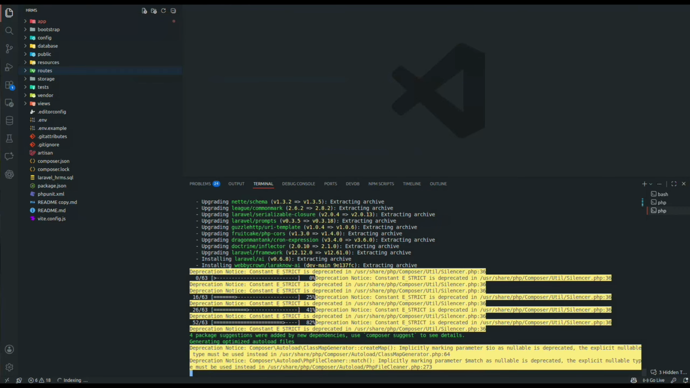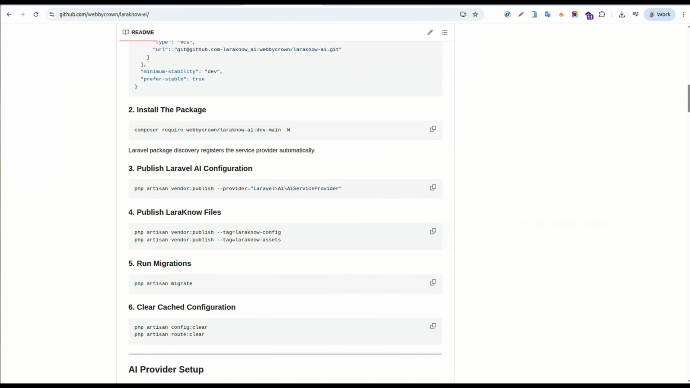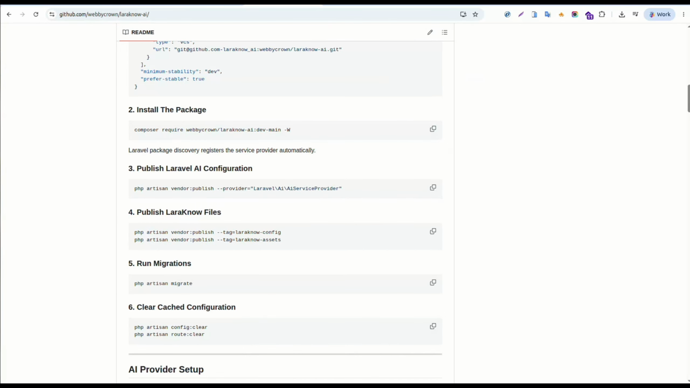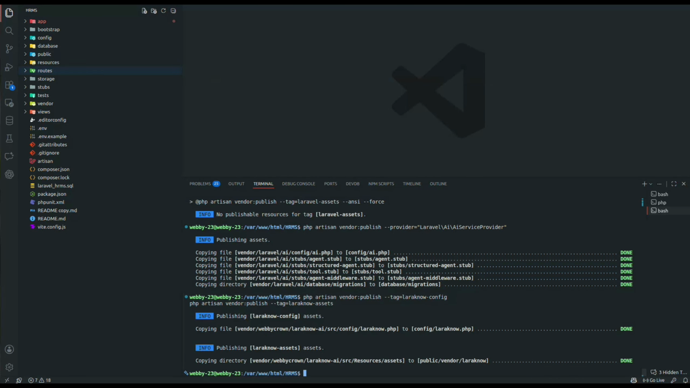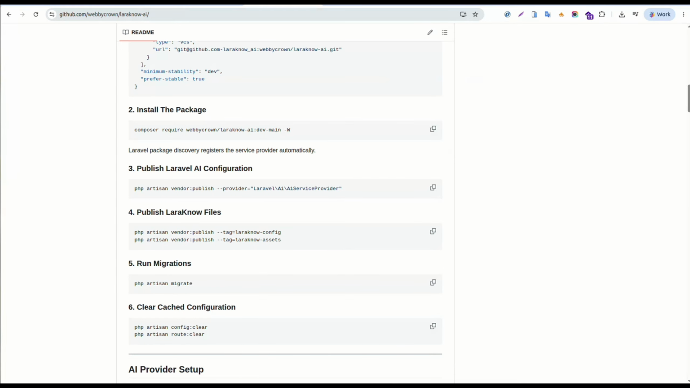Next, publish Laravel AI's config and run migrations for conversation tables. Publish LaraKnow's config and front-end assets, migrate, and clear config and route cache. Assets must live at public/vendor/LaraKnow. The UI loads CSS and JS from there.